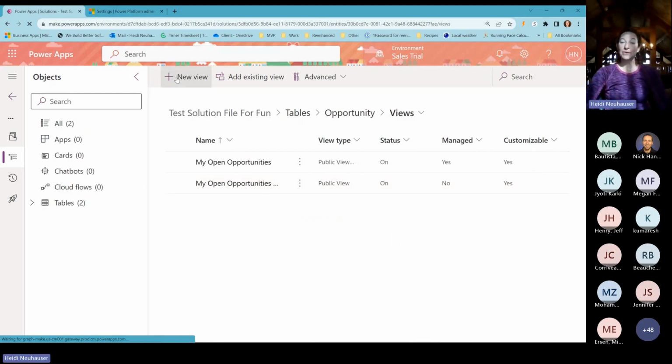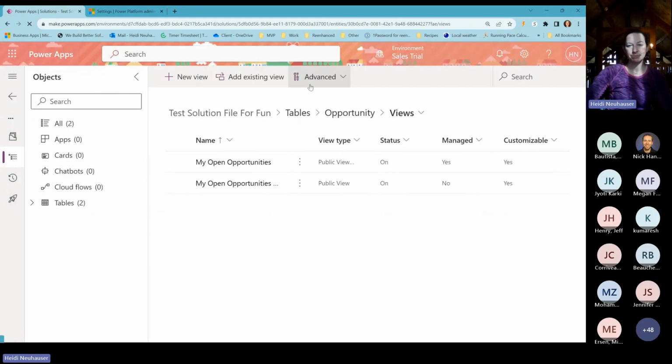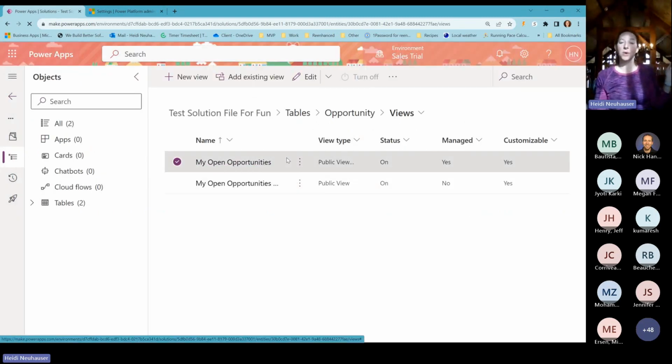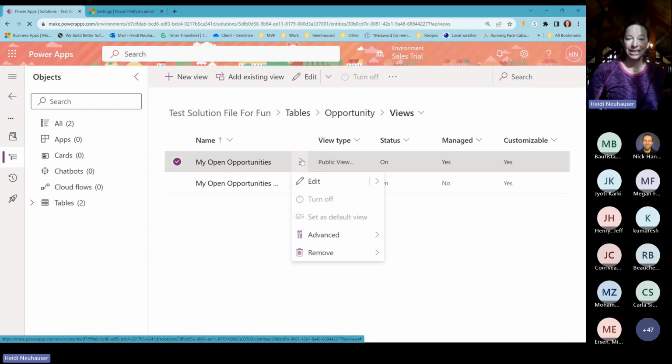Cool. So new view at the top or add existing view. You can always come back and add more. If you want to take something away, like, oh no, I don't actually need to work on my open opportunities, adding my open opportunities due next week is what I wanted, I can click the 3 buttons here, go to remove, and remove from solution.